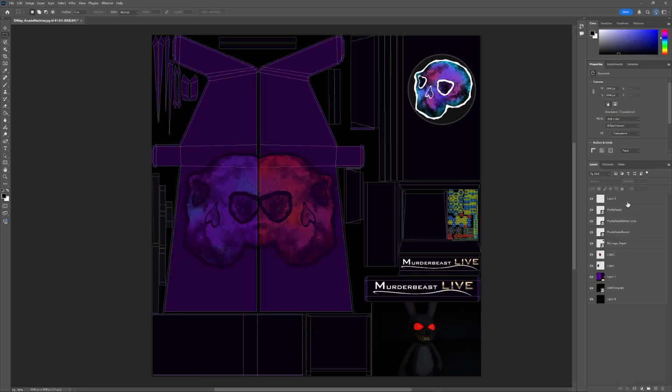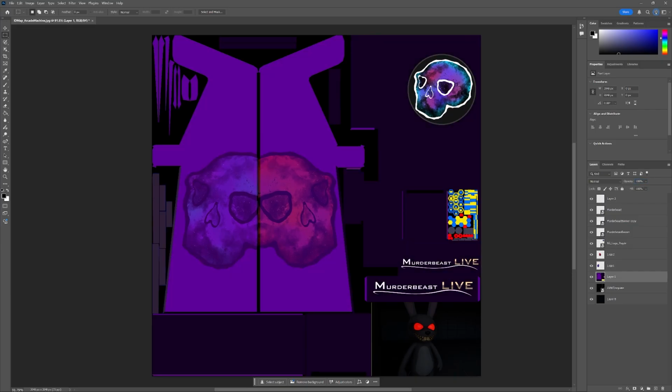So now we'll go through everything and just make sure that the opacity is turned up where we'd like it to be. These logos we actually want at 40% opacity, but this layer we want at 100. And now we can export this out.